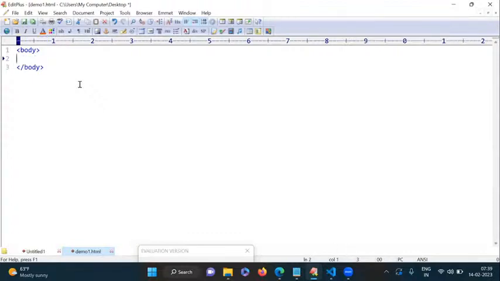After one session or two sessions, I will discuss what is body, what is head, what is HTML tag exactly. But right now I'm not concentrating on this body. So I just want to place one image control. Okay, how can I place img?